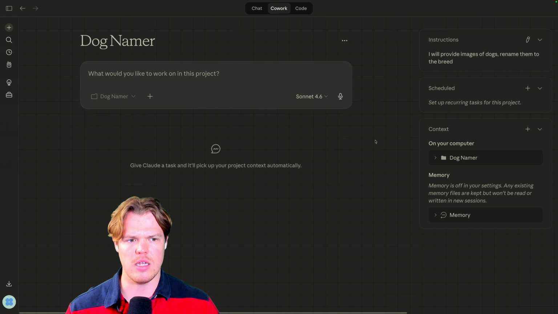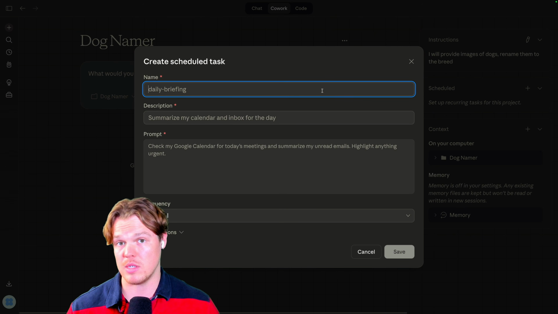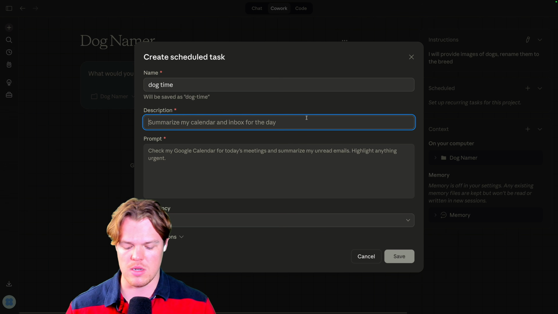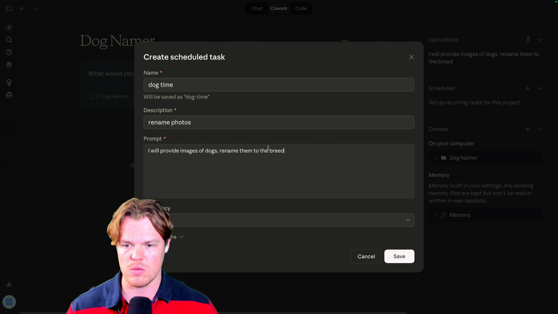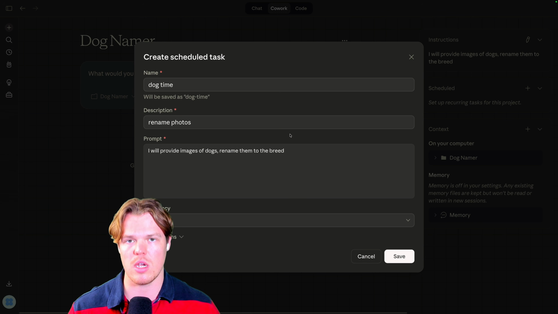The next thing is its ability to schedule these tasks, and this is where it really shines. If I come over here, I could have it, for example, it says daily briefing, but for me, it's dog time. And dog time means rename photos. What this is going to be able to do, and we'll put up that same prompt, is take that folder, manipulate it, use vision context of the images and rename them all automatically.